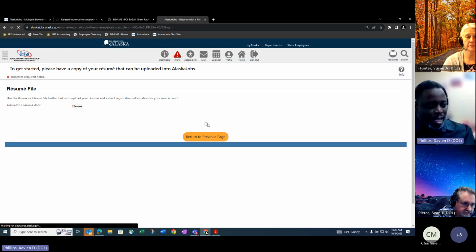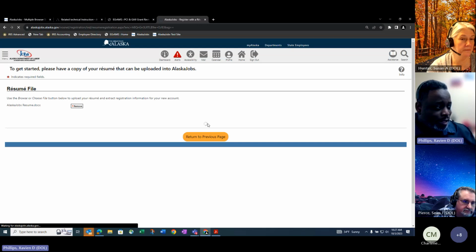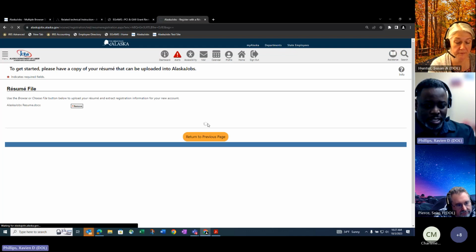Again, it can be a blank document. If you have a resume, please go ahead and use that, because Alaska Jobs is smart enough that it'll put the information exactly where it belongs if it can recognize it. If it doesn't recognize it, it'll just leave everything blank.